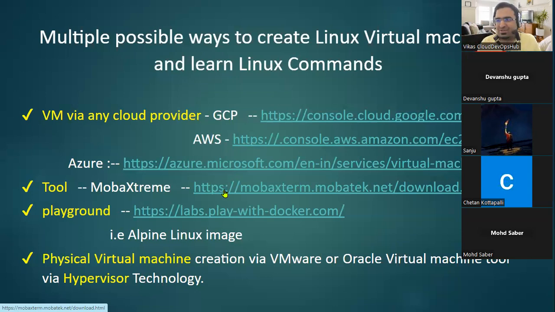Okay, let's go and create a virtual machine on Google Cloud. I have a question from the previous slide.